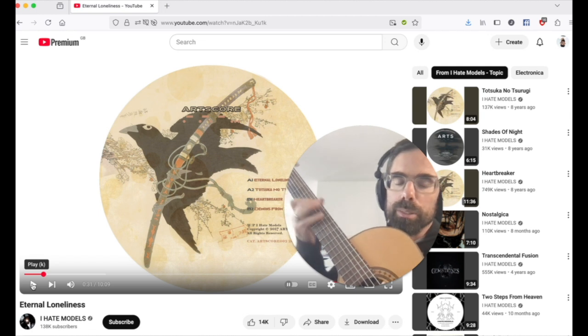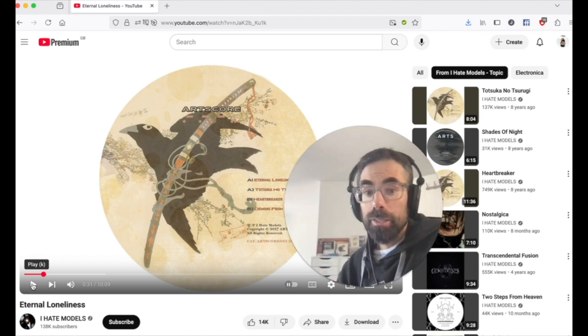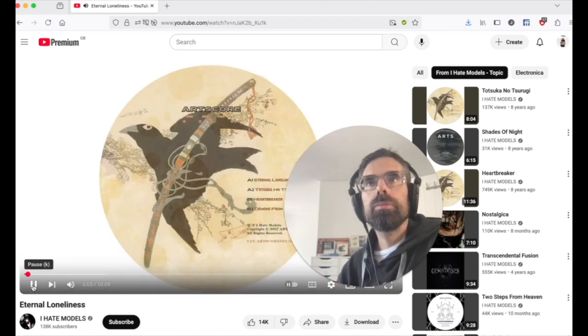So what's the bass note? We're not really sure what the bass note is. If it's an E flat, then it's E flat minor. If it's a G flat, then it's G flat 6. But just go back again. Let's have a listen again.